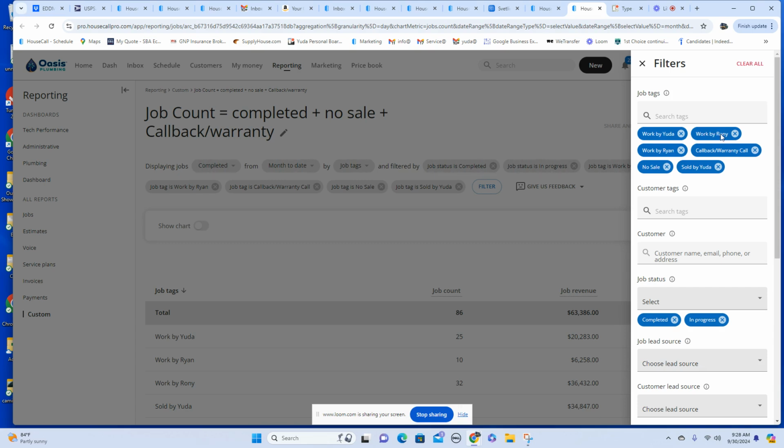The apprentices and helpers don't get their own tag. And then I put a callback warranty call tag, as well as a no sale tag. And basically what happens is when you're on a job, you tag it either no sale if the customer did not sell, if you didn't sell it. If you did sell it, then you're going to put a tag of who you are that sold it. And then if you complete it, you put yourself again. And if it's somebody else who completes the work, then they'll put their tag.